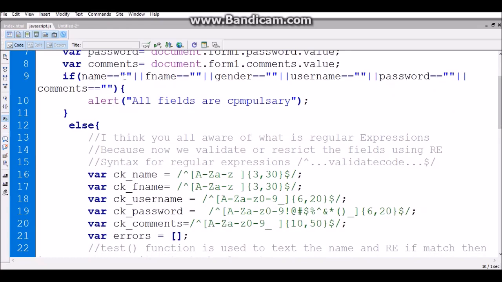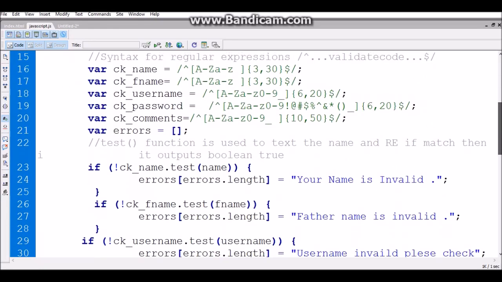If name equals empty, or father's name, or gender, username, password, comments, if any of the fields is empty, then it displays an alert called all fields are compulsory. An alert is nothing but a pop-up in the browser. You will understand while executing. See, these are the actual validations.